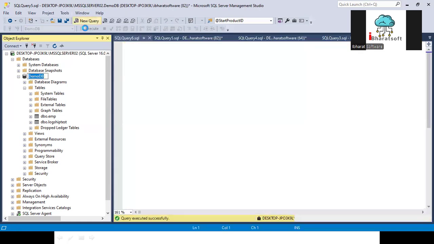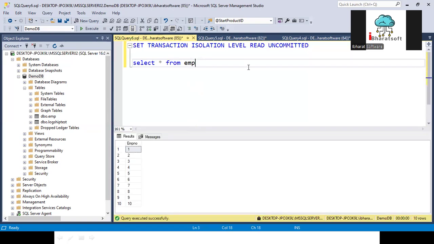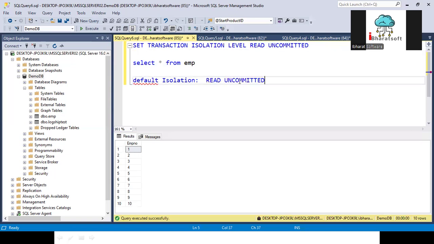If you go with another, let me explain one point. By default, if a SQL interviewer asks, could you please tell me what is the default isolation of your server? So basically, the default isolation is read committed. Okay. Default isolation is read committed.